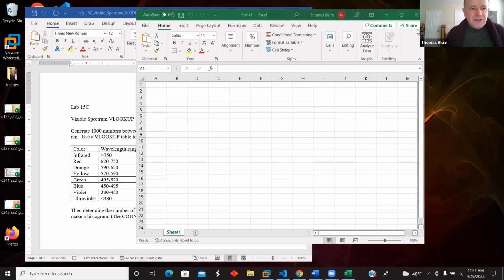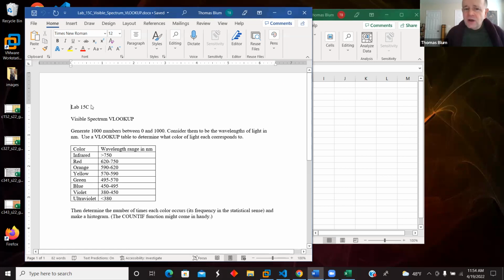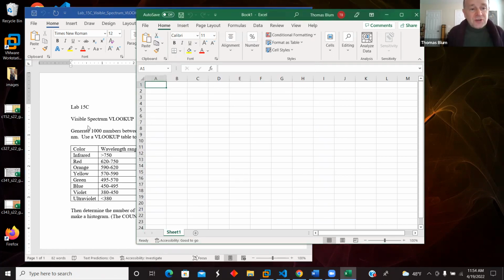We're going to look at this exercise that involves VLOOKUP and COUNTIF and making a graph of the results. It says to generate 1,000 numbers between 0 and 1,000, and then we're going to consider them to be the wavelengths of light in nanometers, and then use a lookup table, a VLOOKUP table, to determine what color of light each corresponds to. And then we're going to make a histogram. So first, generate the numbers.